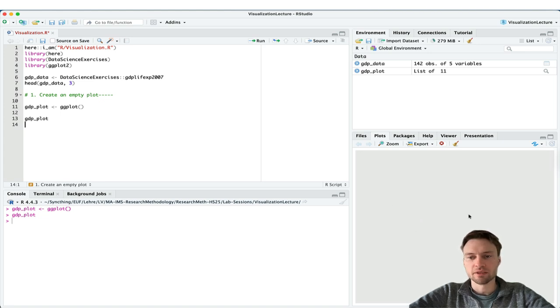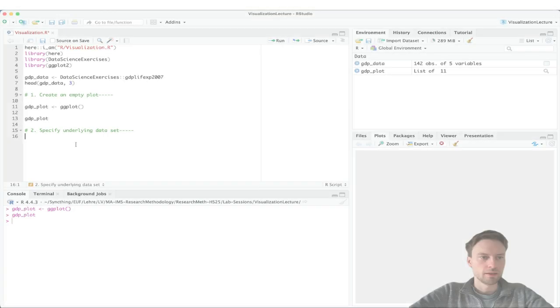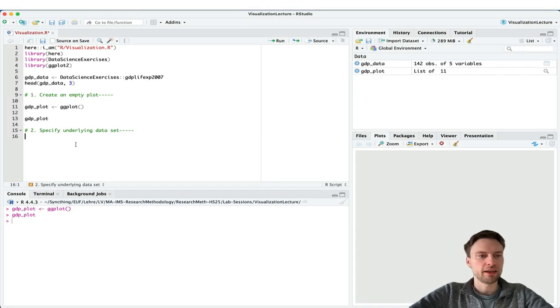Now this is obviously only a gray canvas, and that is because there's nothing that we have defined in here that describes a plot in greater detail. But this is what we're now doing step by step. The next step will now be to specify the underlying data set. Let us illustrate again how to do that.